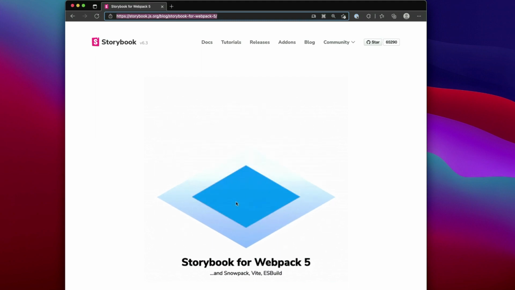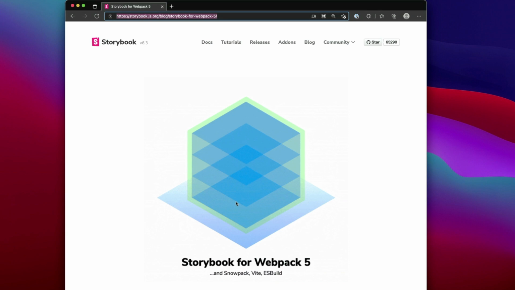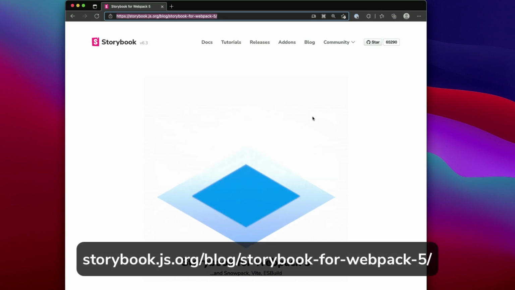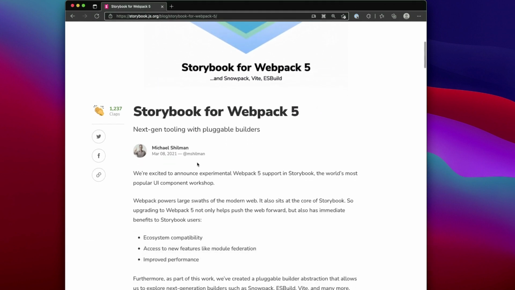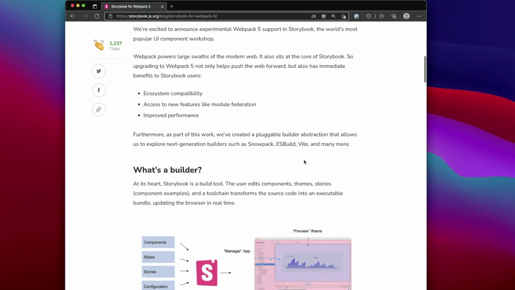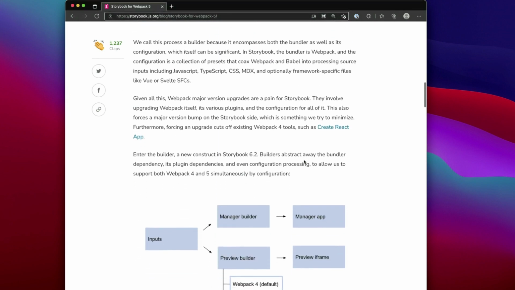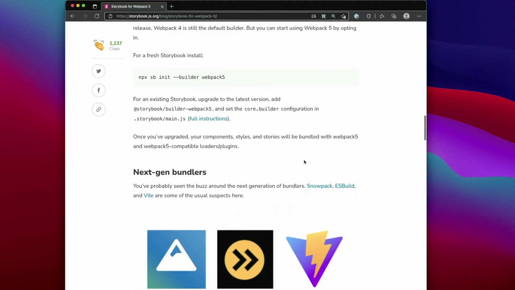So what do you have to do if you have an existing Storybook inside of a Next.js app, and you know it's on Webpack 4, but you want to upgrade it to Webpack 5? Well, we have this really terrific blog for you on the Storybook blog, written by none other than Michael Shilman, fantastic human. And he goes through all the things that you need to know to upgrade this in your app.